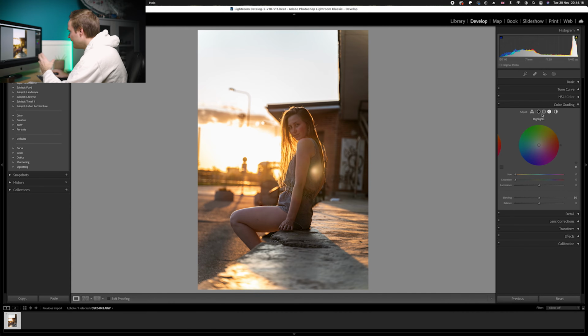Now, in the highlights, we want to add a warmer tone. So we want to add nice yellows and oranges. So in this particular case, I'm going to raise that up to where the orange is. And what I'm going to do is go ahead and increase that saturation. So I'm going to increase that like so. Add this nice kind of warm glow over the highlight areas.